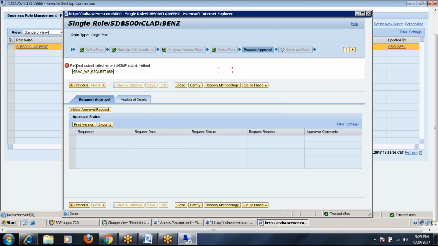Now you can see here, request to submit failed. It is sending for approval to this person, but it cannot send approval because MSMP is not yet defined. Workflow is not configured yet. Once MSMP or workflow is configured, this system will recognize that person as approver and it will send an approval mail to him, and the request will go to him for his approval.